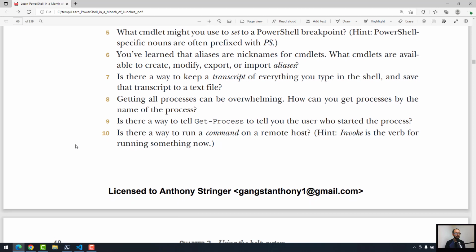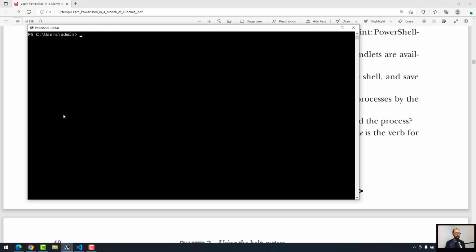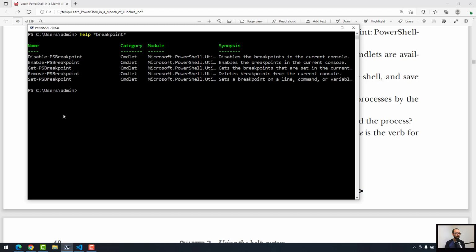What commandlet might you use to set a PowerShell breakpoint? PowerShell specific nouns are often prefixed with PS. So we could search for PS or breakpoint. First I'll start with breakpoint. Looks like there's a few of them. If we want to see everything that includes PS in the noun, we could do help -noun. Nope.